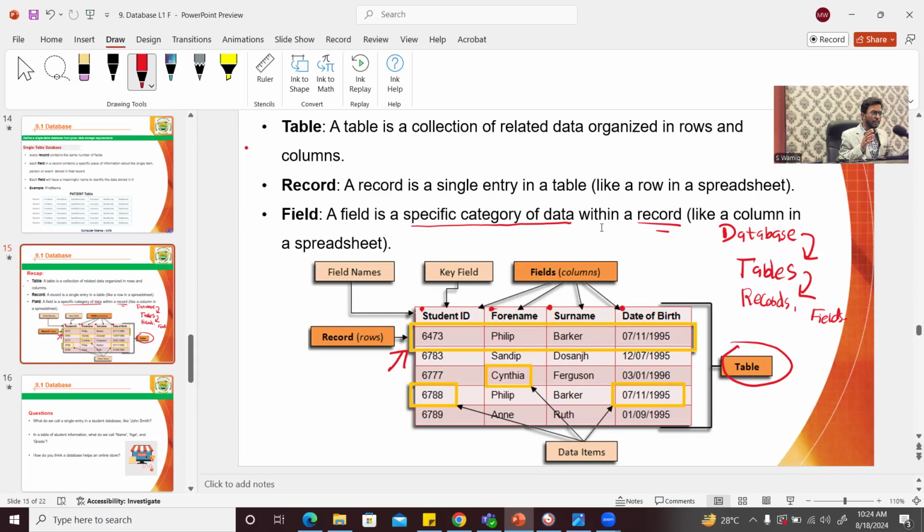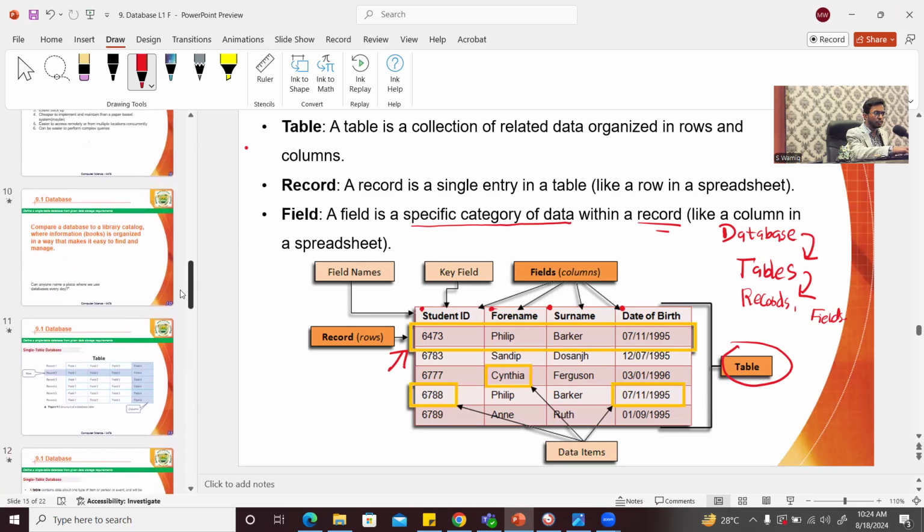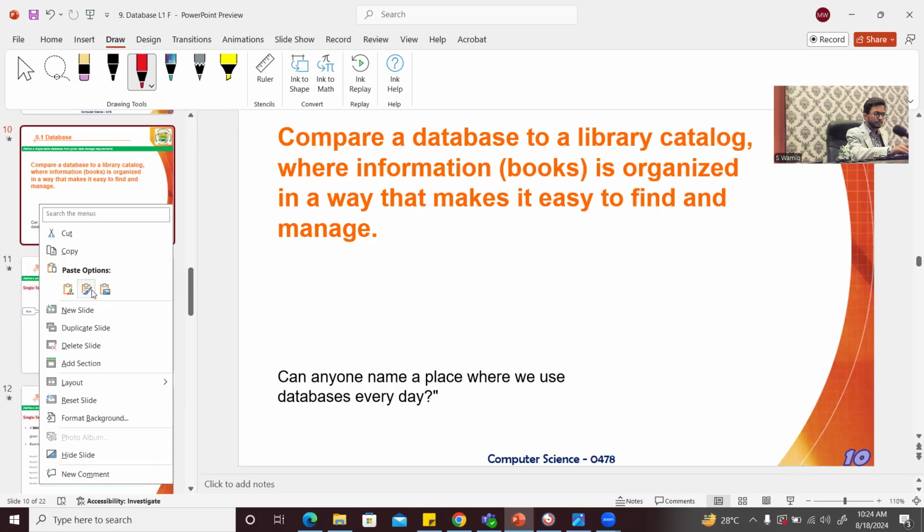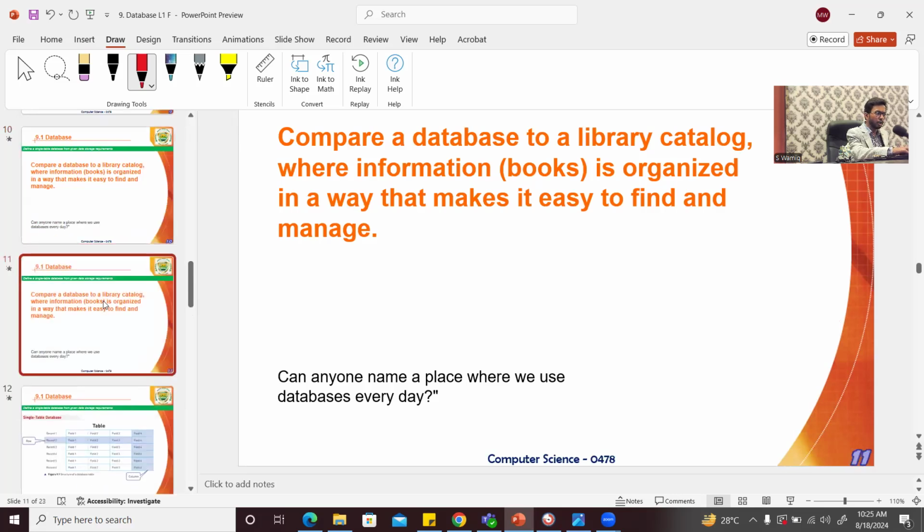Now I'm giving you a short assignment. All you need to do is create a database in your Excel.